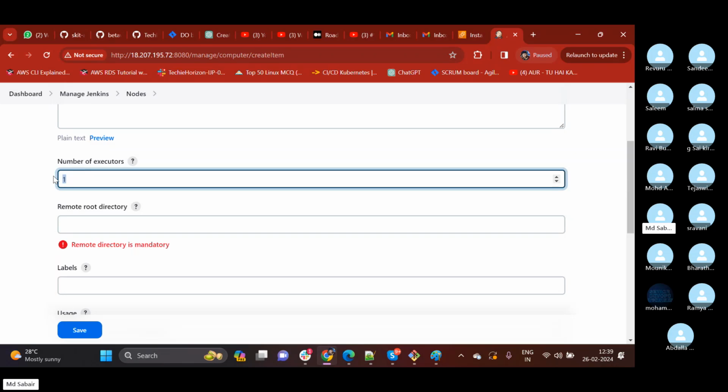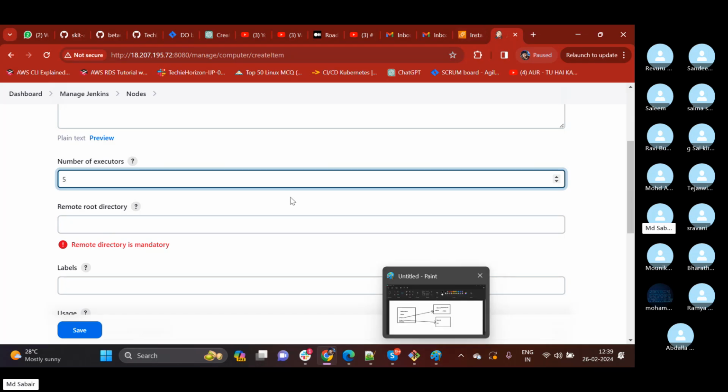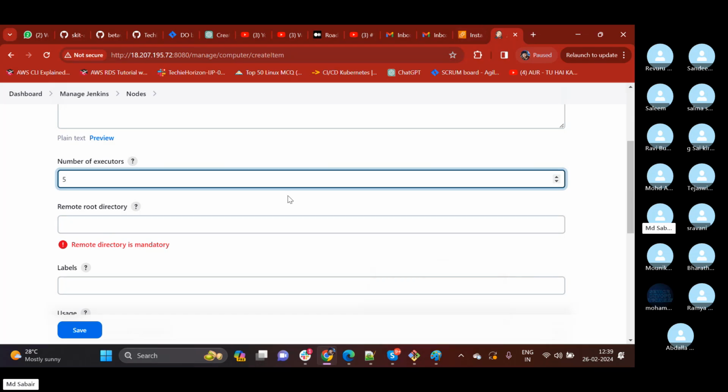So I want to make it as 5, means I want 5 jobs to be triggered. Our earlier capacity was 2 in the master. Now we have 7. Overall 7 jobs can be triggered at a time.